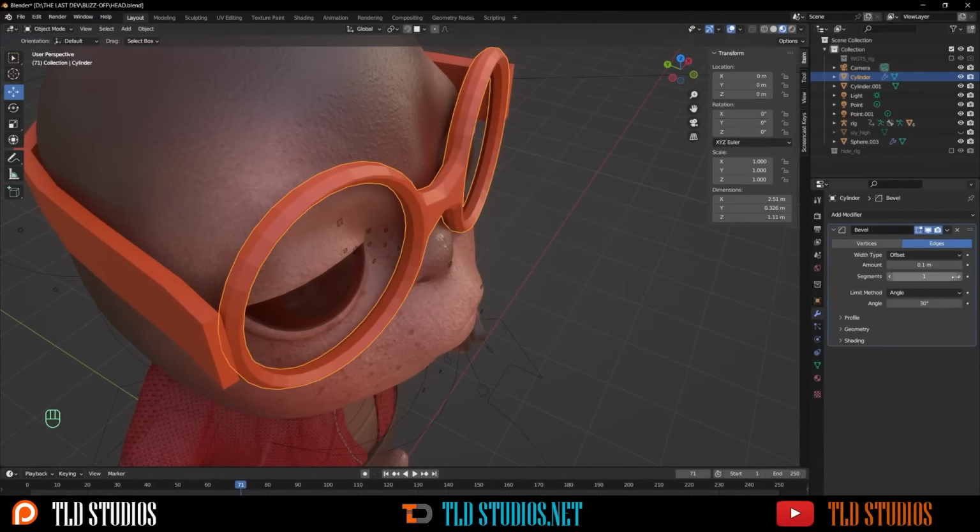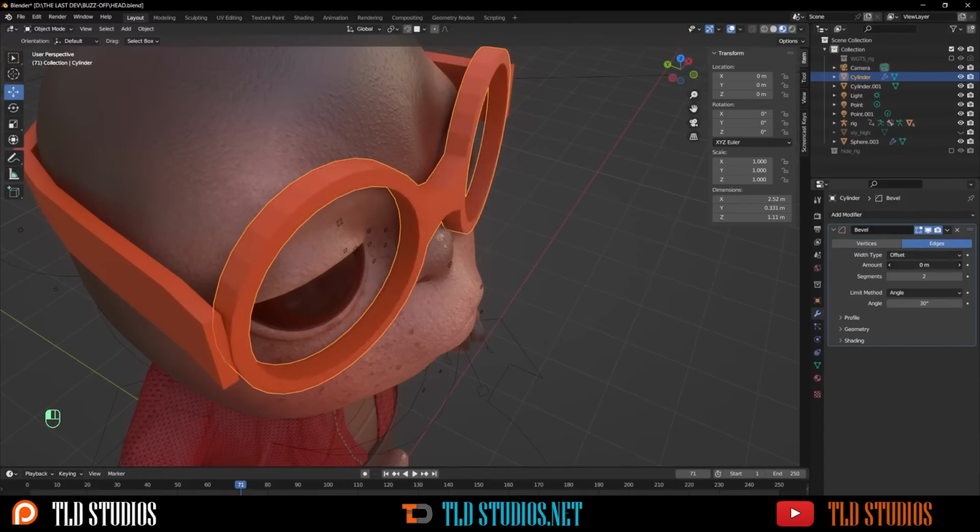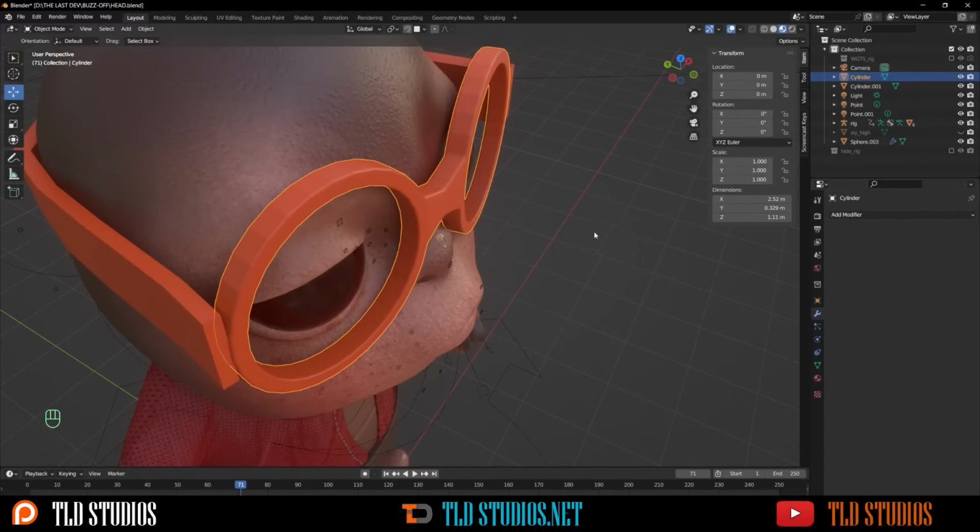And we can just change the sub count to maybe 3. And we can play with the amount. And this looks good somewhere around here. So let's hit the drop down and apply this. Yeah, we go to 3. I'm gonna do the same for the other side.